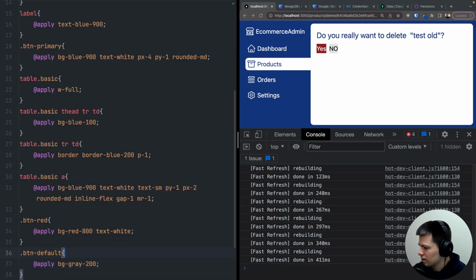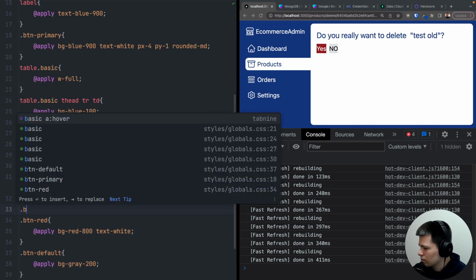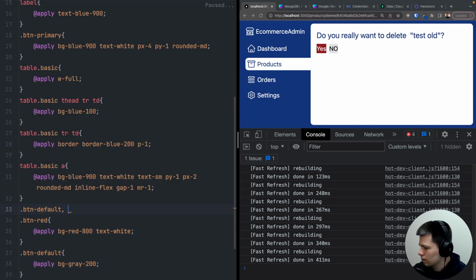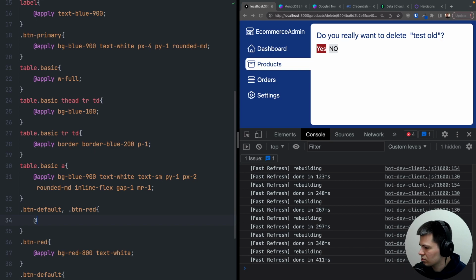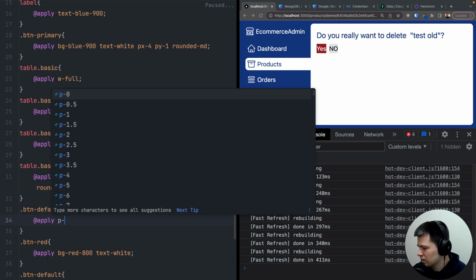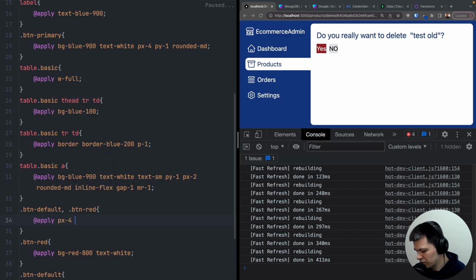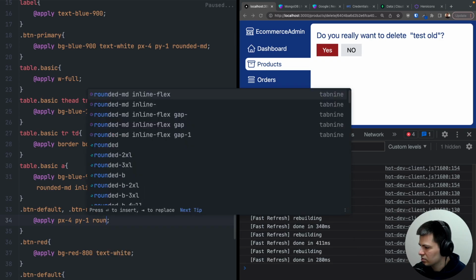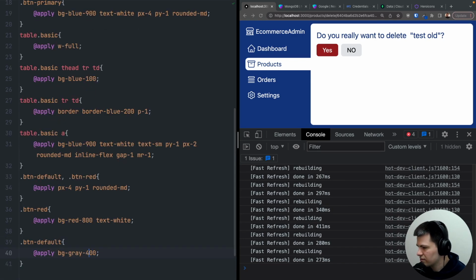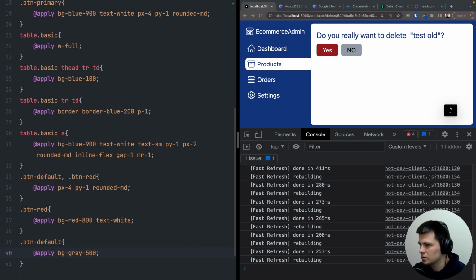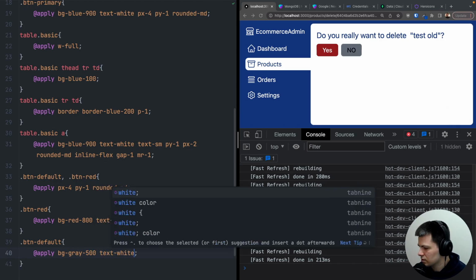Yeah, something like this. And now on those both, so let's do button-default and button-red. On those both, I want to apply padding on the sides of 4 and padding on the top and bottom of 1, and rounded corners. So let's do rounded medium. Yeah, something like this. I think this default button can be a little darker. So let's do 400 here, maybe 300, 400, 500. Yeah, and let's just do text white here.